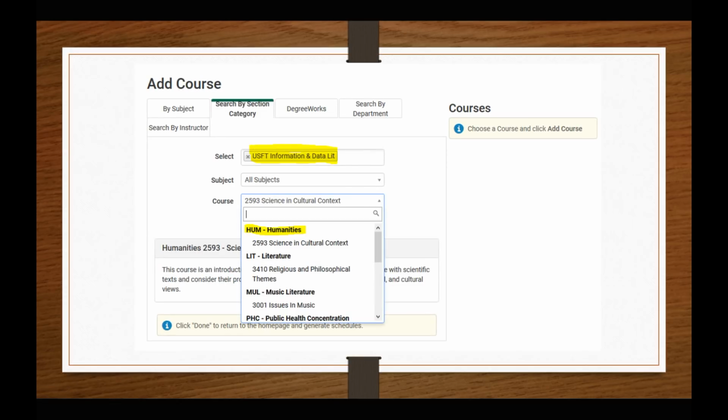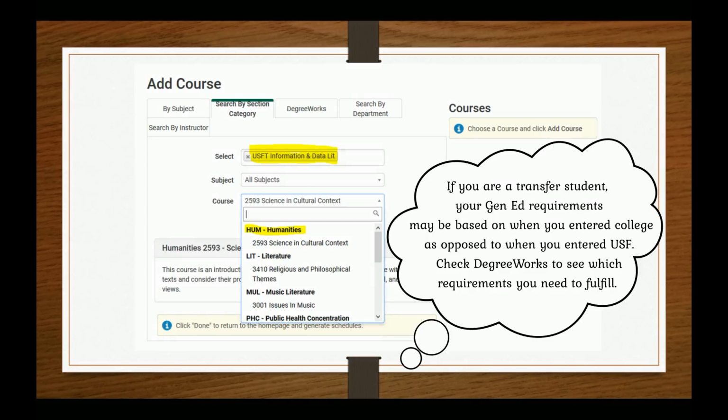You can also search by course attributes to find and add courses that fulfill your general education requirements by selecting Search by Section category. You can search for courses that fulfill the general education core requirements, USF-T FKL requirements for those of you who entered USF prior to summer 2018, or simply USF-T requirements for those of you who entered USF during or after the summer of 2018.